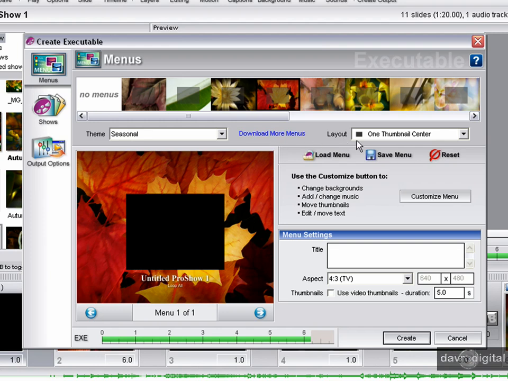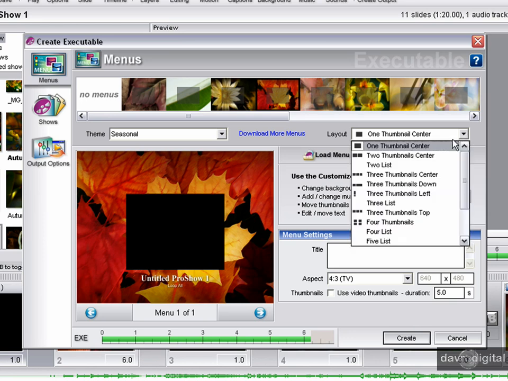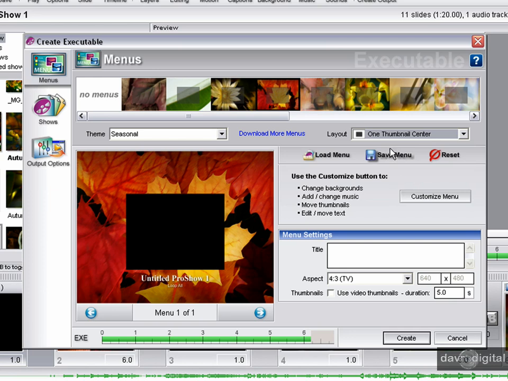Coming across Layout, this is when we can choose how many shows we have. We can select from one, we can have two, we can have them as a list rather than thumbnails, three, four, whatever you want. It's all there, both as a list and as thumbnails. We're going to keep this simple, just choosing one thumbnail in the center.